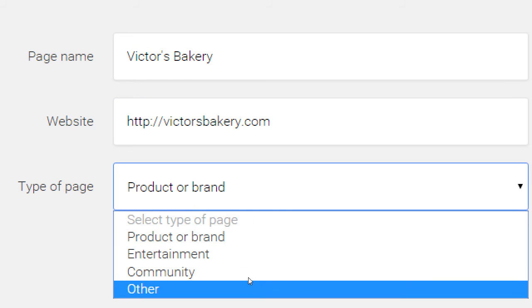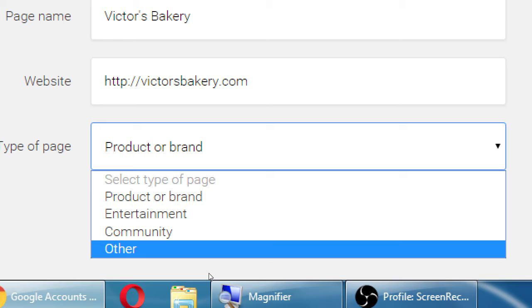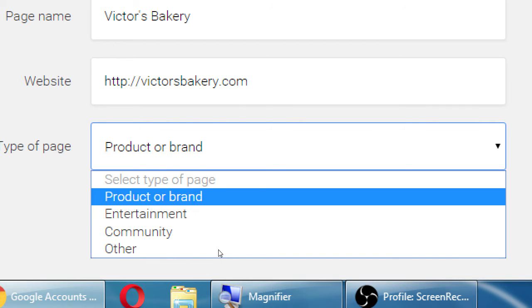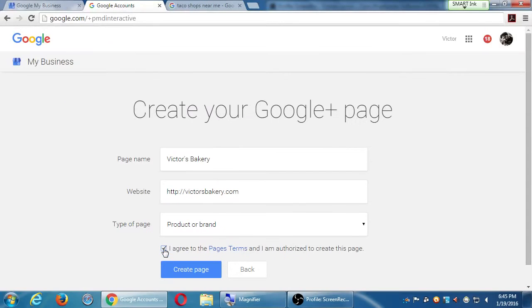Type of page, not too many to choose from. Product or brand, entertainment, community, other. Pick whatever fits. Probably you'll be fine with product or brand. Brand is just, you know, your company. If I'm Victor's Bakery, my brand is Victor's Bakery. If you don't feel any of these fit, you can do other. There are some terms of service. No one reads them, but everyone agrees to them, and you need to as well, because you can't use Google Plus without agreeing to the terms. So click Create.